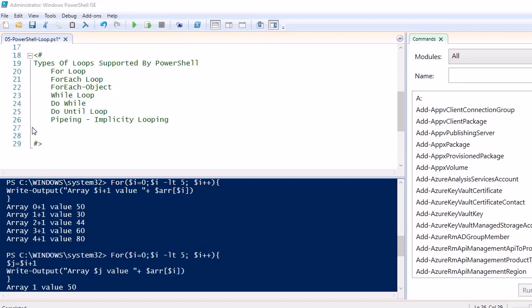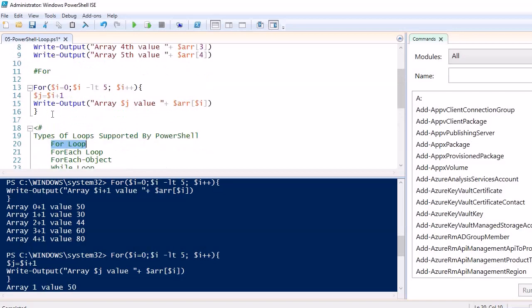So we are in the PowerShell scripting editor, and here we have already seen the example of the for loop like this. We used the for loop earlier. So let's understand when to use the for loop. The for loop is really good when we have numbers to limit the loop. In that scenario, the for loop is really very handy.